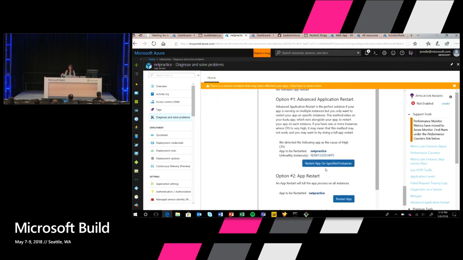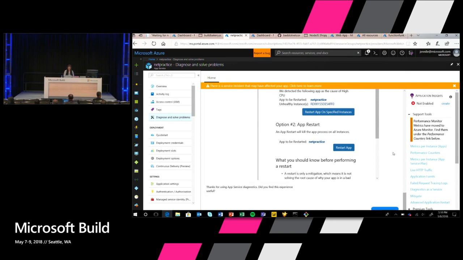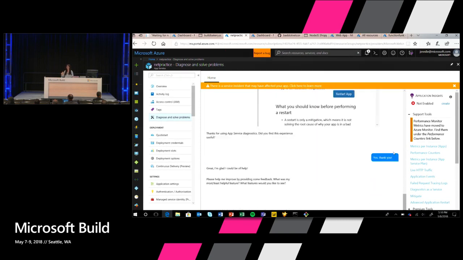And if I click this blue button, it's like a nice blue fix-it button that would actually restart the app right then and there. And then also, most importantly, what I really think is cool is that you can leave feedback right in line with App Service Diagnostics.